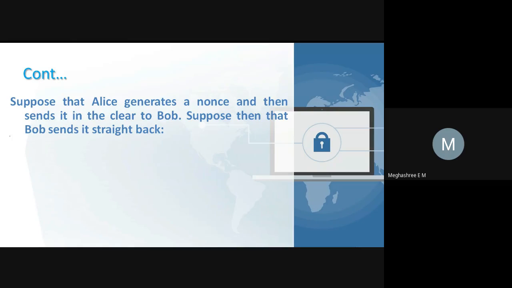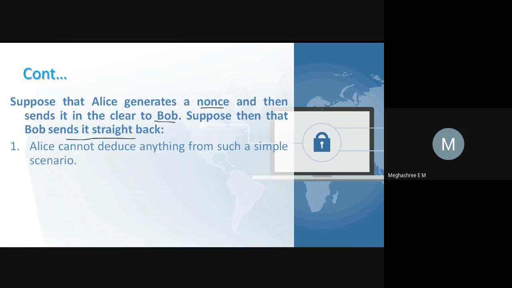Now, with the same scenario, suppose that Alice generates N1s and sends it to Bob. Along with the message, she will send it to Bob, and Bob will reply back to Alice. Then this scenario can yield three cases. One is that Alice cannot deduce anything from such a simple scenario.